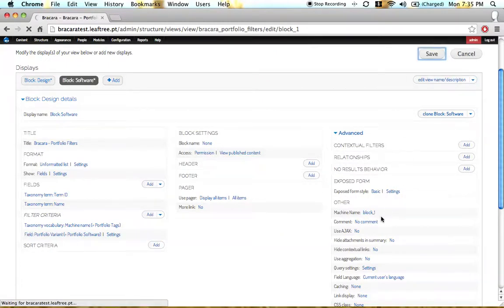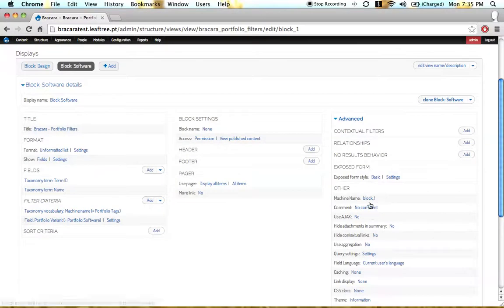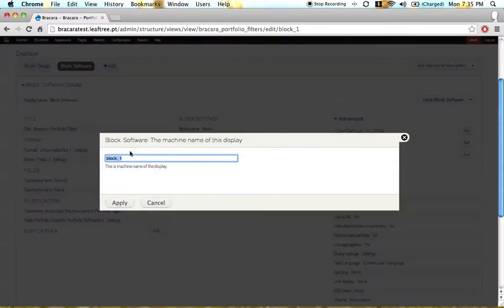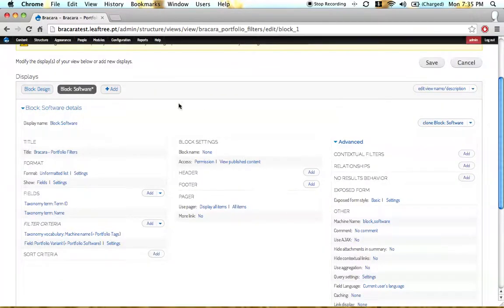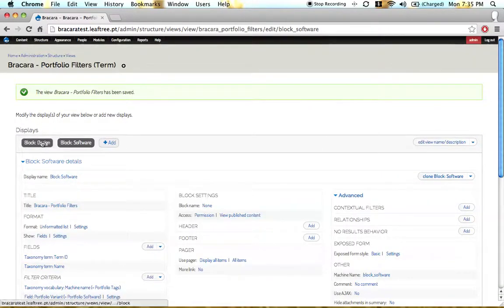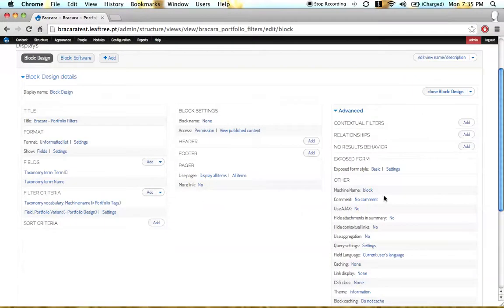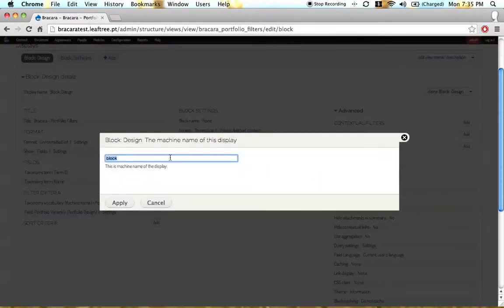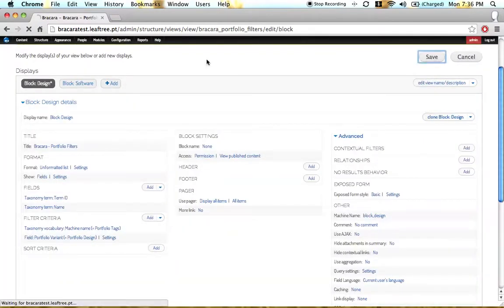So this is the block 1. You don't need to change it. You can just leave it as it is, but we're going to do it so it is better for you to understand what we're going to change right now. So that's for the software, and now let's change it for the design also. Machine name for block design, and we're almost done.